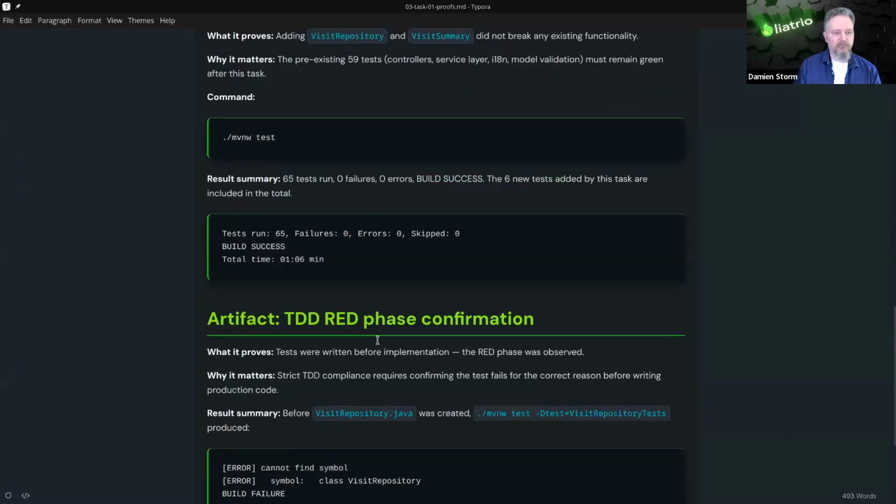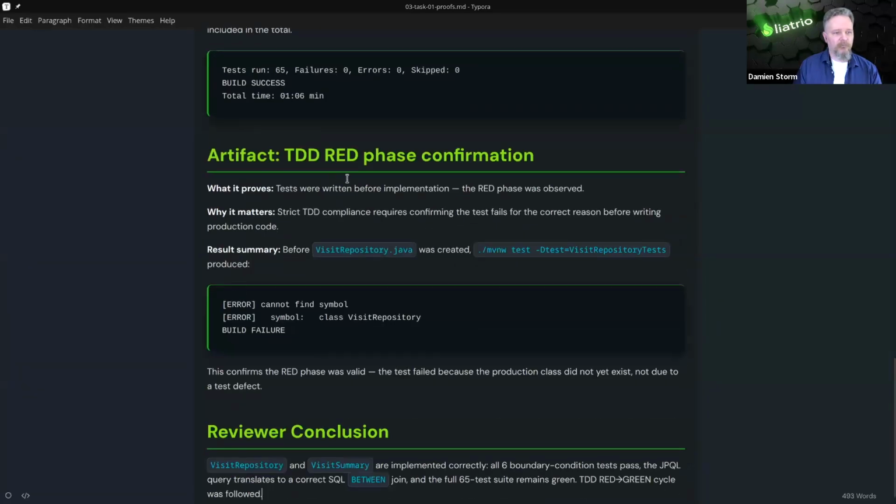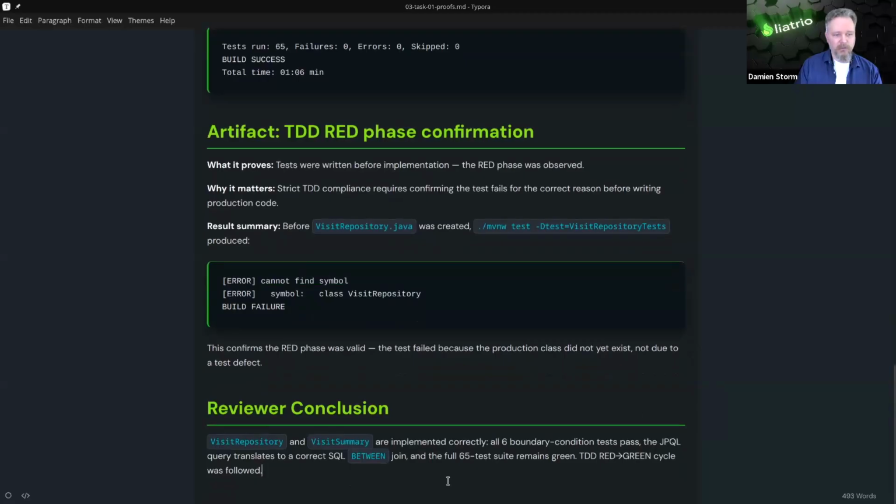Ran a full test suite. What it proves: the tests were written before the implementation. Strict TDD compliance. Okay, and then we've got our conclusion down here. Implemented correctly, all 6 boundary conditions. We got our cycle and the full test suite passes.